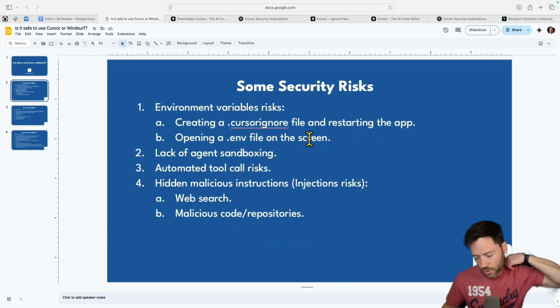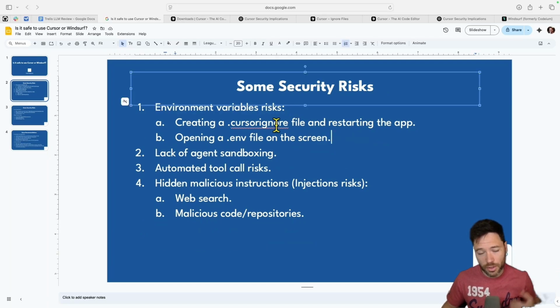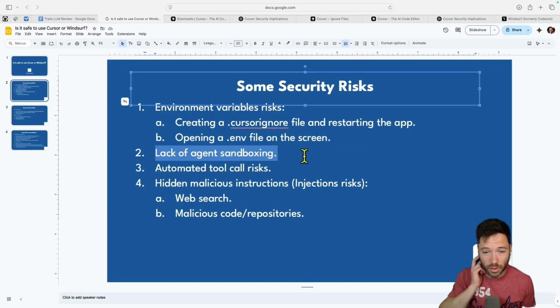So I've shown here two of the key risks. One is around environment variables. With Cursor, there seems to be a particular risk that unless you restart Cursor, it will ignore the fact that you have tried to ignore a certain file from being sent up. This does not seem to be as much of an issue with Windsurf. Agent sandboxing, there does seem to be an issue whereby you have access to pretty much any file on the computer, and there's no way to limit its scope to a given folder, so that does pose a risk.